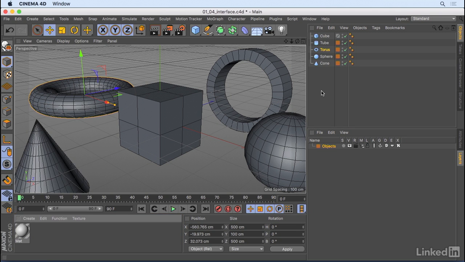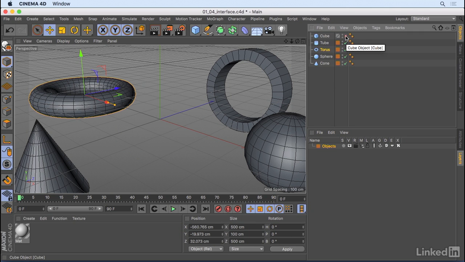Finally, one thing to note when we're over in the Object Manager is just how we can enable and disable objects. So we can do that by pressing the checkboxes here. So if I disable the cube, I can then toggle again to enable it.